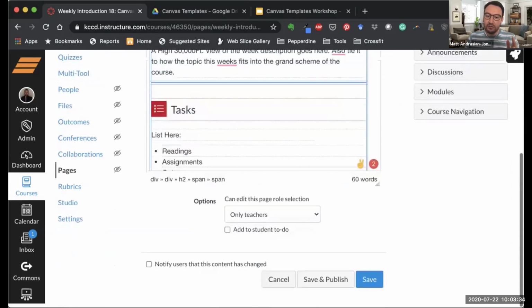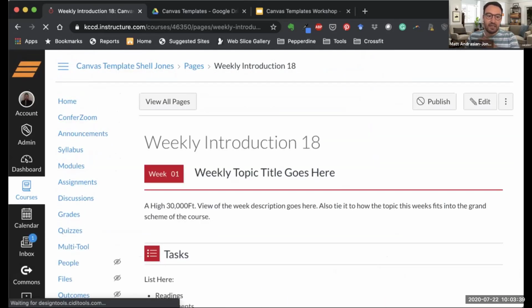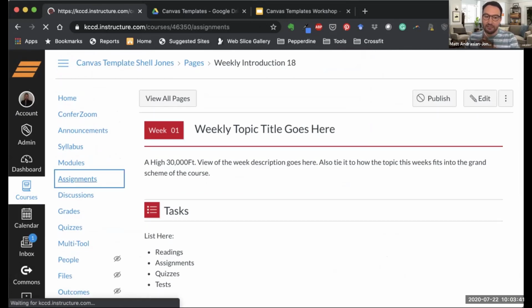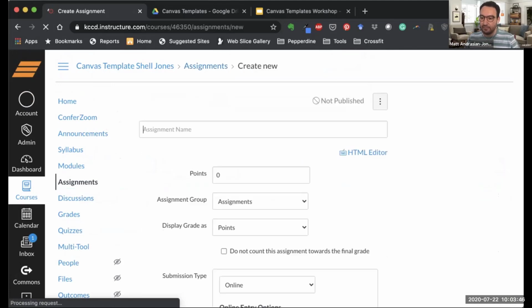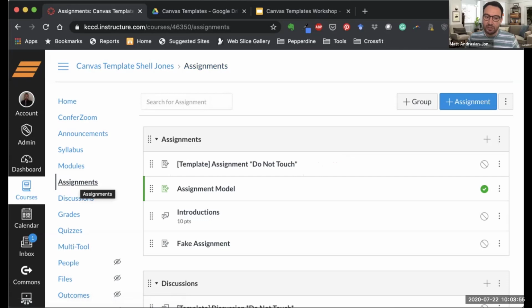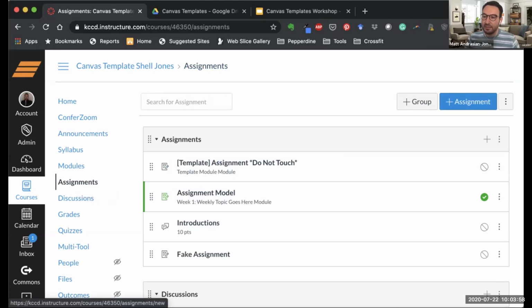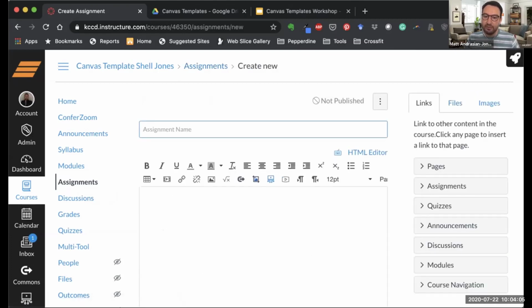If I were to go into an assignment, for example, I'm going to cancel out of that page. If I go into an assignment and click plus assignment, for those of you that want to follow along, go to your assignment course menu link. I'll do it again. Go to assignments. Once you're on assignments, you should see the big blue plus assignment in the top right-hand corner. If you click plus assignment, it's going to pull up the blank assignment, and you'll see design tools pop up again.